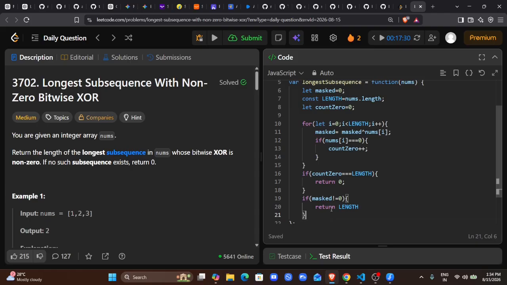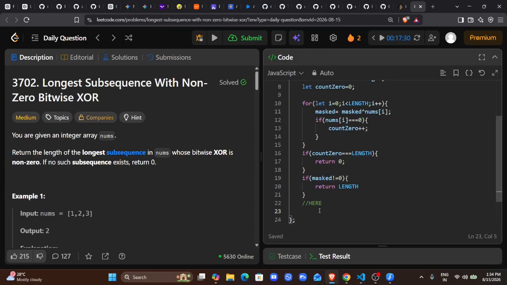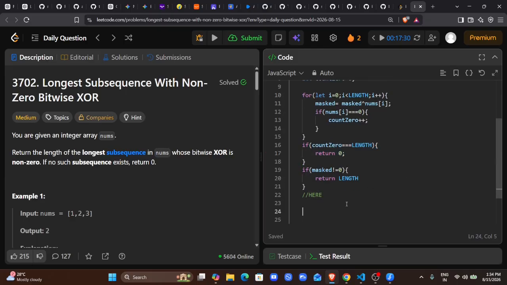And in case the mask is 0, if we reach this line, then what I need to do is delete one of the non-zero elements. If we reached here, it means count0 is less than length. It is clear, so we have at least one non-zero element, and we have to delete that element.